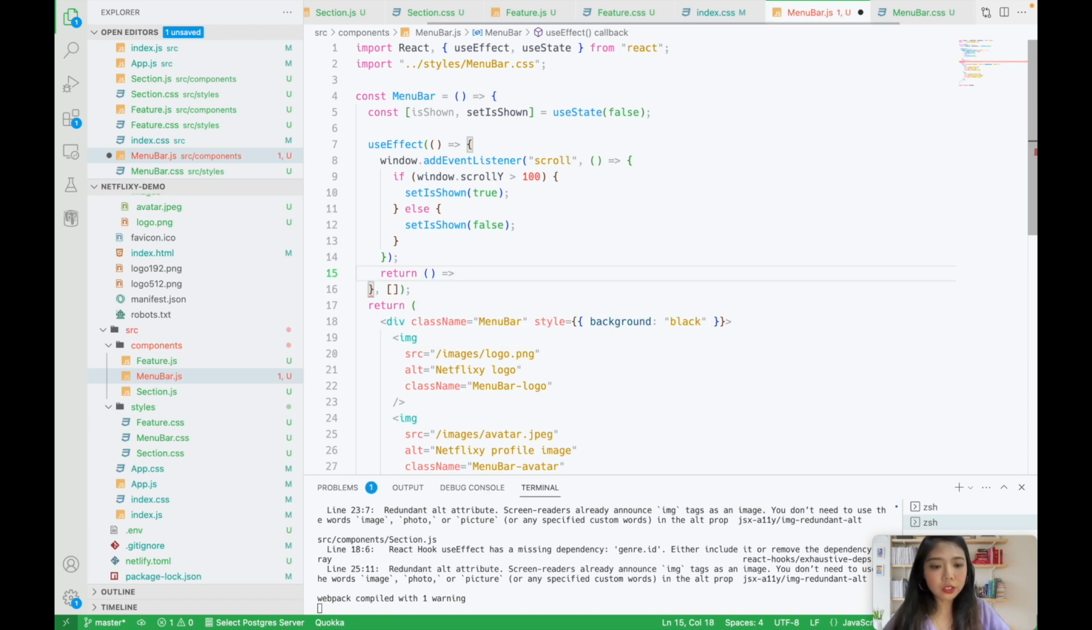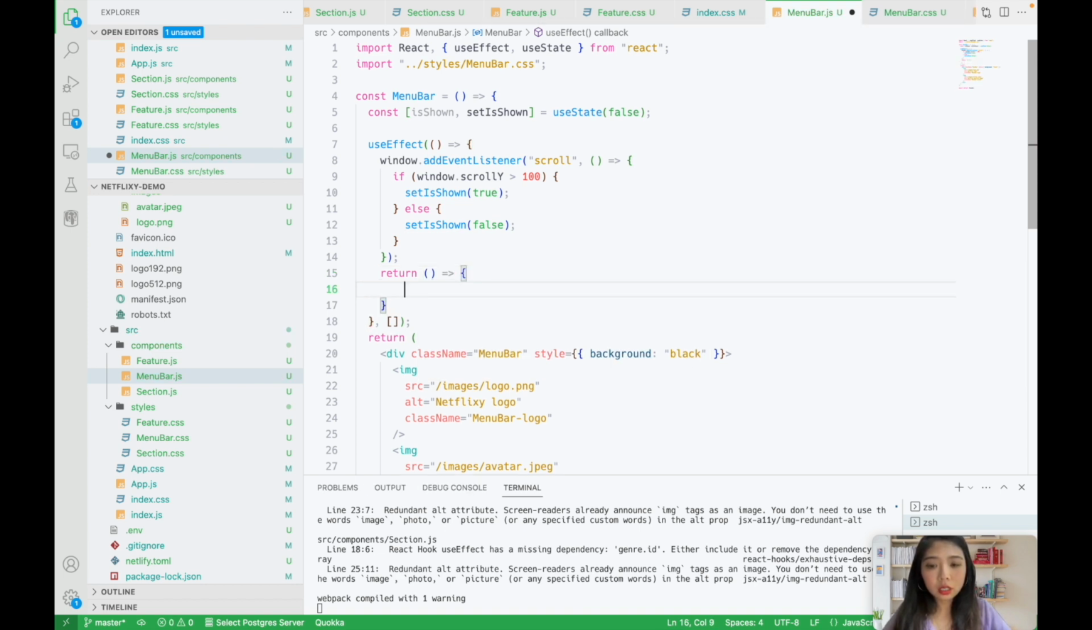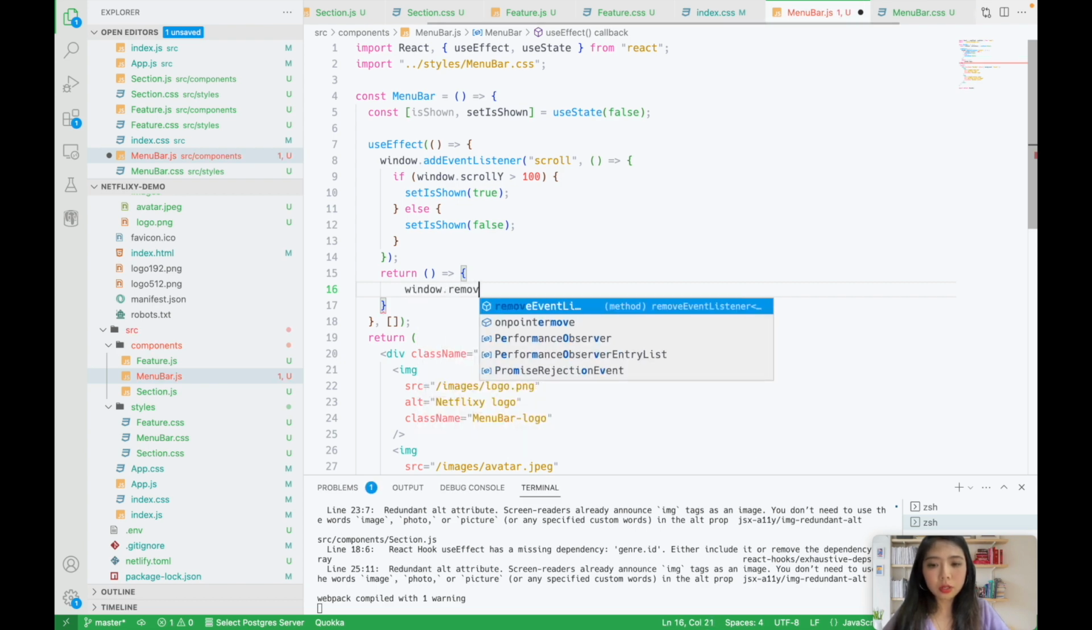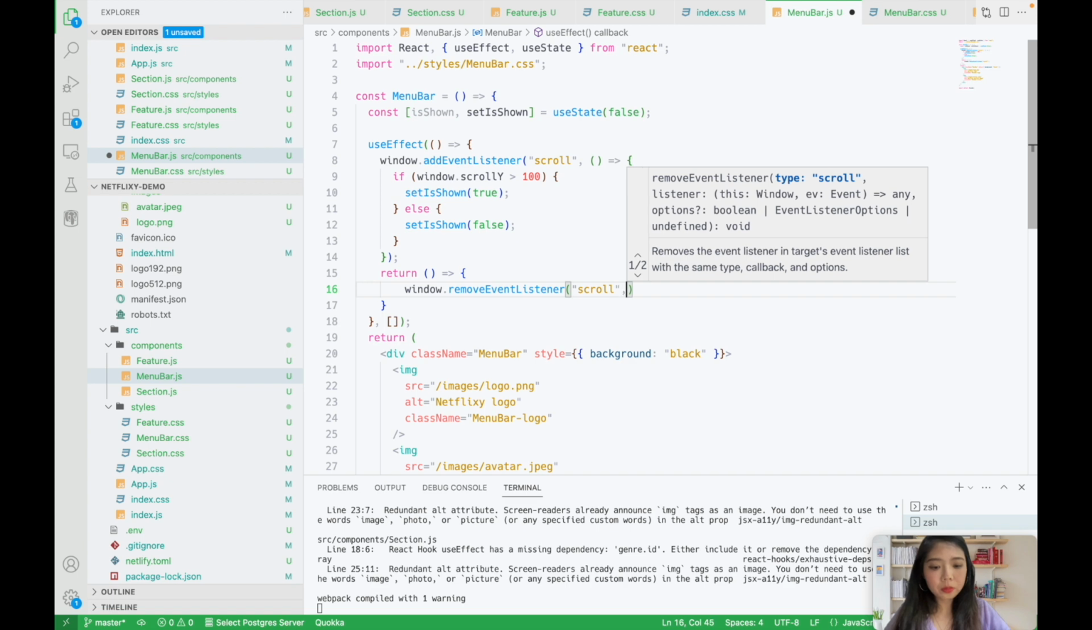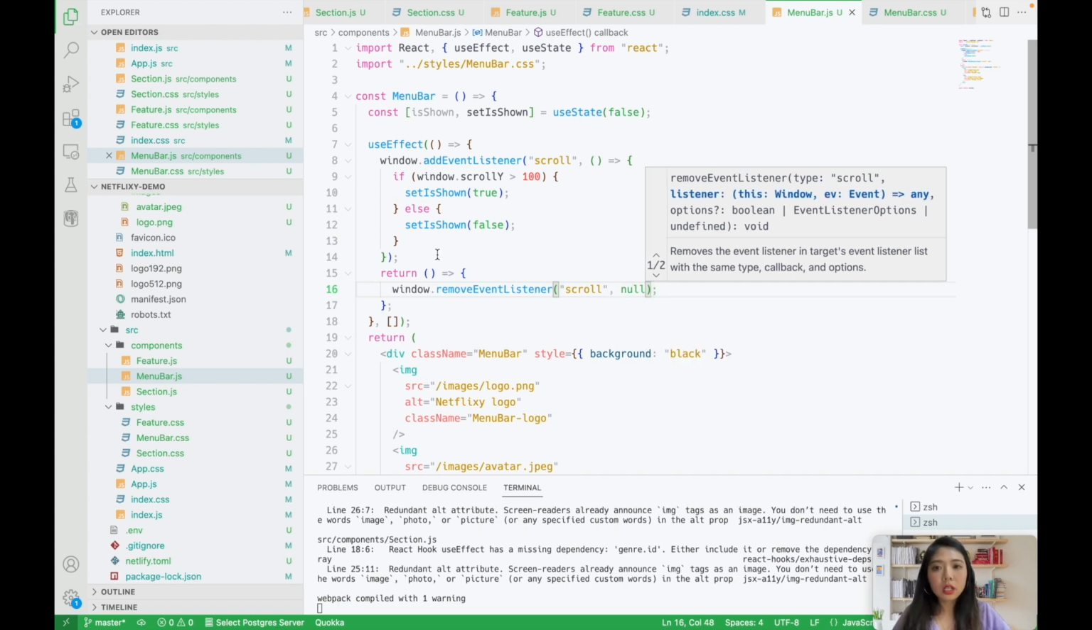Use the return function here. Window dot removeEventListener. We're going to remove this scroll event.